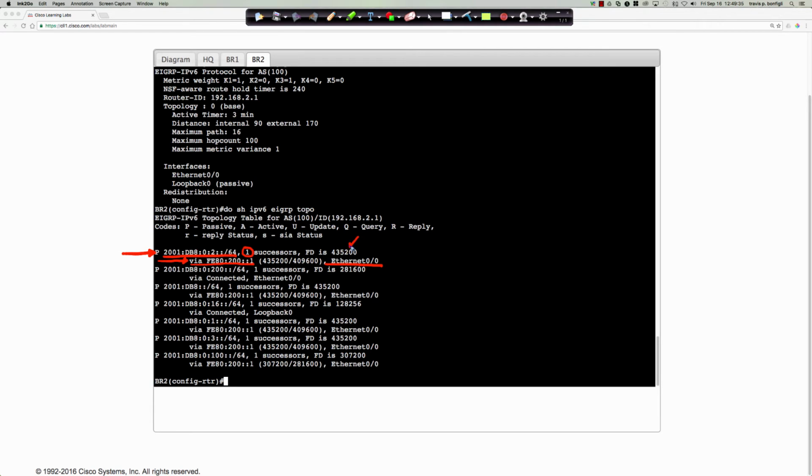And then we have the feasible distance as well as the computed distance, which at this time is the same as the feasible distance, and then the reported distance coming from that successor, right? And other than that, the table is pretty much the same. Sure, we've got global unicast addresses here, we've got link local addresses here, but again, the output is the same. Not much has changed.